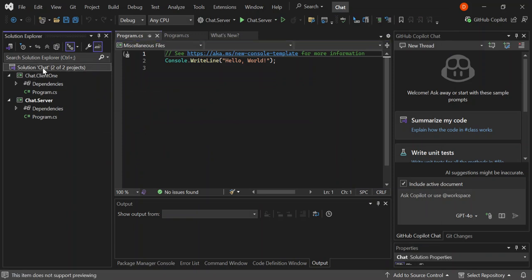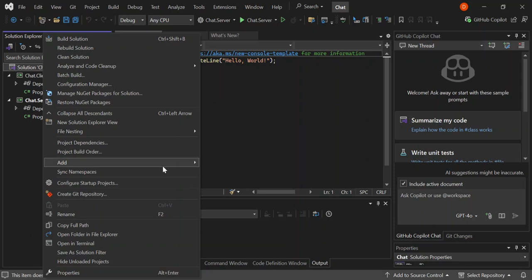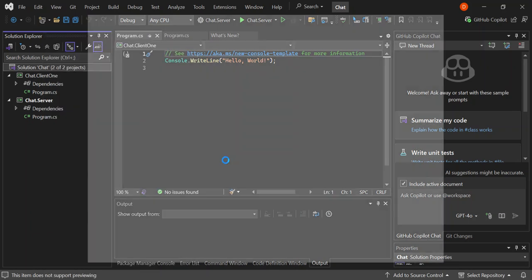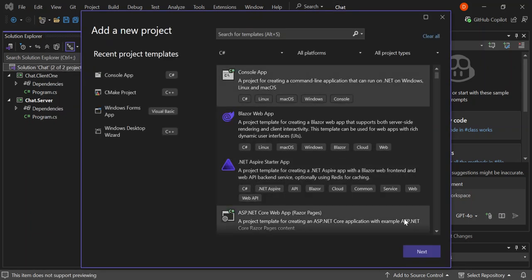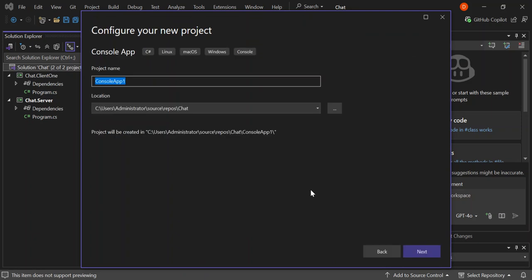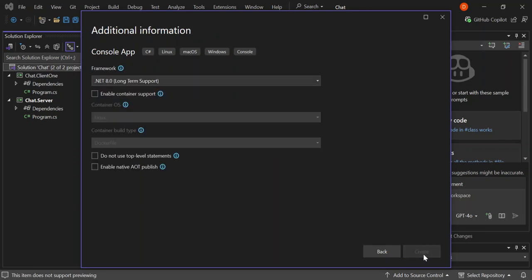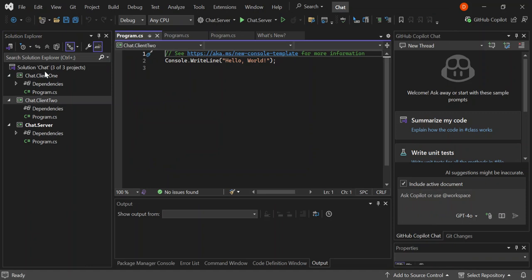So let's go ahead and add one more project. We're going to call this new project, obviously, chat.client2. So this will be our second client. So as you can see here now, we have got 3 projects created for us. The first one will be our discovery server. Obviously, this will actually register all the connected clients.